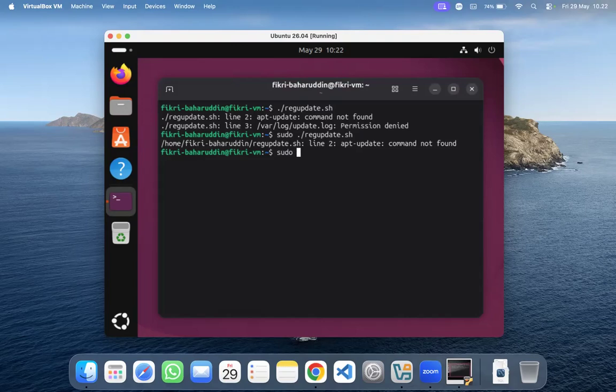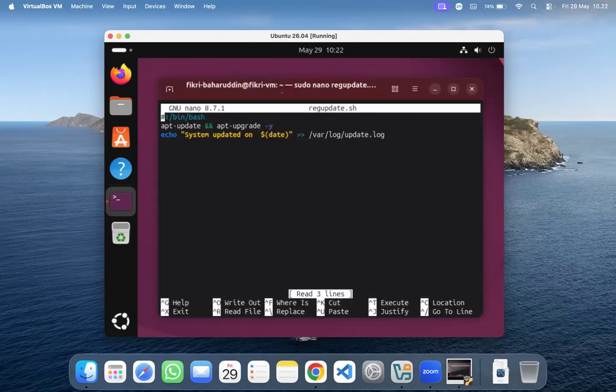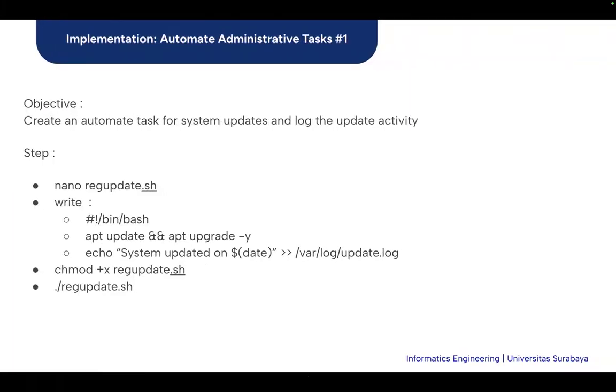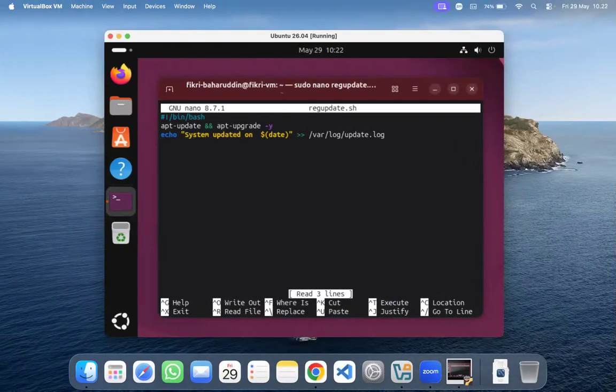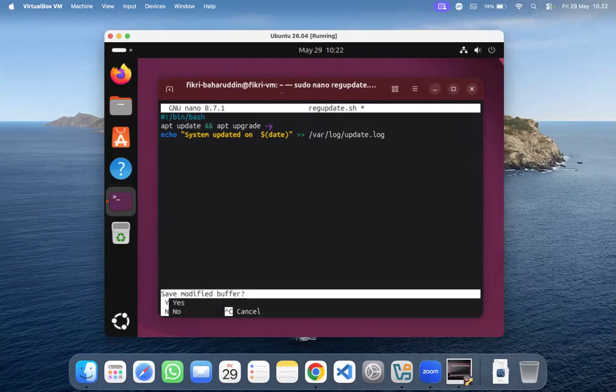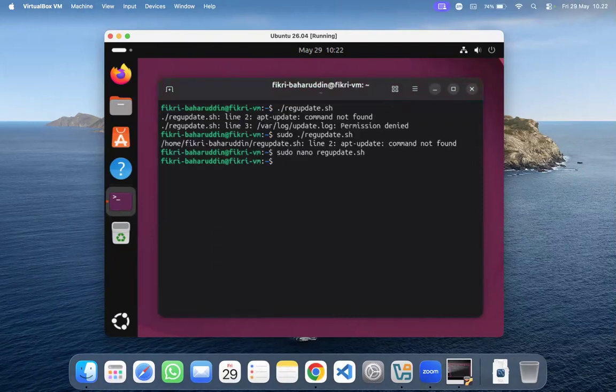So maybe we can check our rec update again. Okay, is there any typo? Oh, sorry. I think this is not using any dash here. It is apt update, and this is also apt upgrade like this. So I got the typo in here. So yes, we try to do the job.